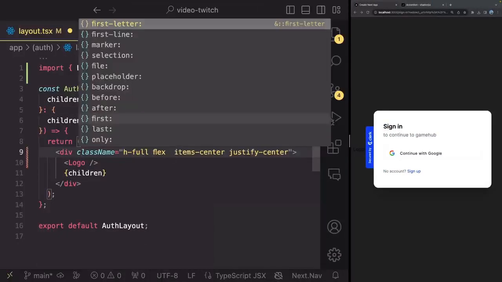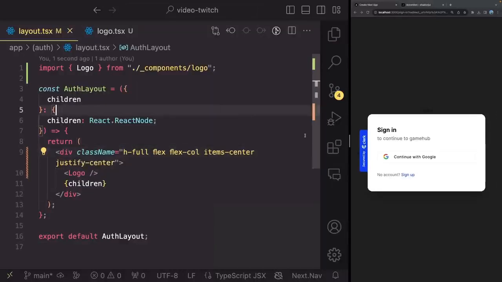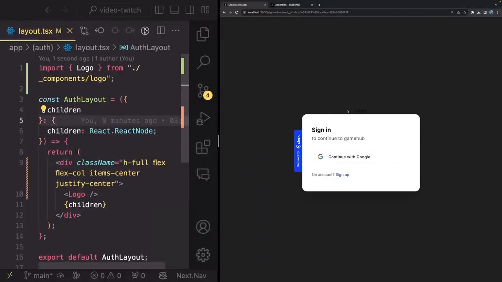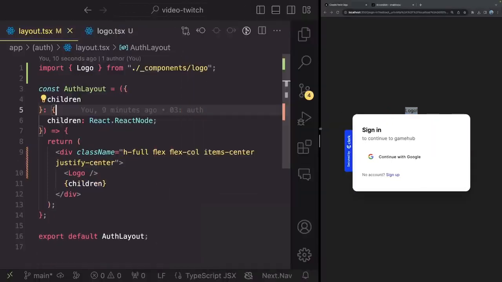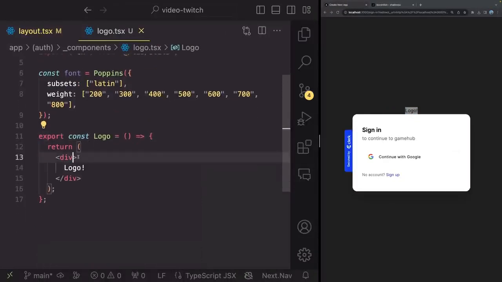Actually, besides this flex, I'm going to give it specific instructions to use column layout. So I'm going to give it flex-col. And now my logo text has changed to the top of that box right here, exactly where I want to render my actual logo. So now let's go inside of logo.tsx here and let's style this.